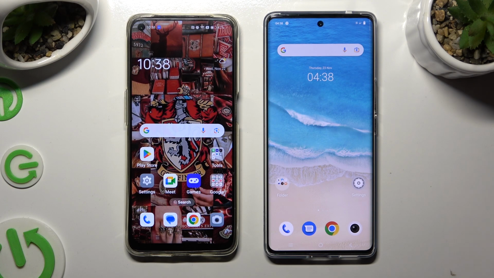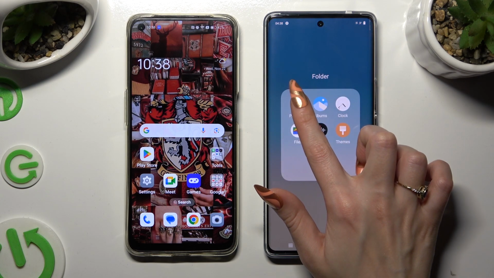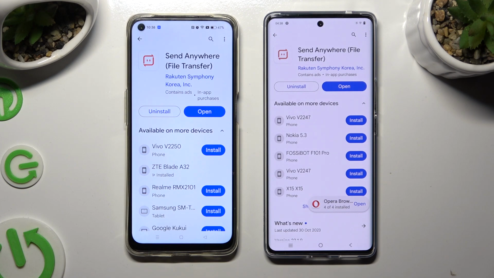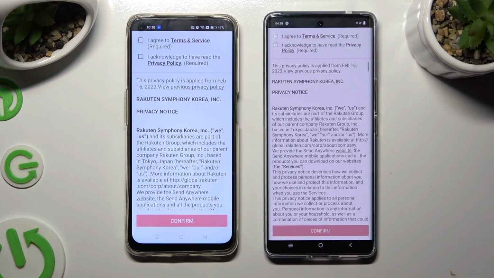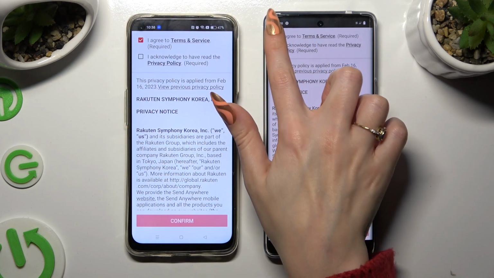You need to begin by opening Play Store on both devices and installing free app called Send Anywhere. When it's ready, open it. Then, to set it up, tap on the same options in both apps. Firstly, I agree and I acknowledge at the top.